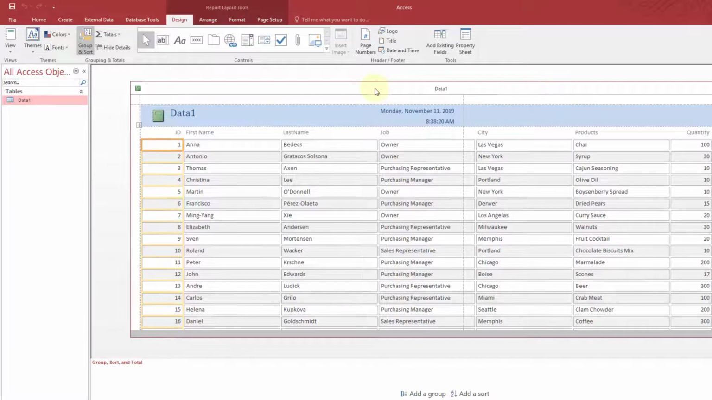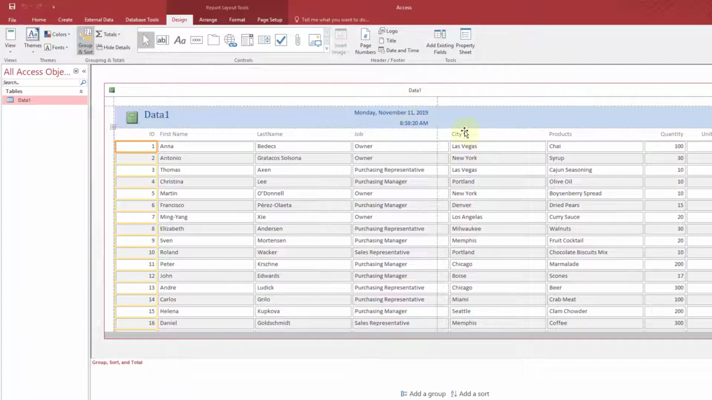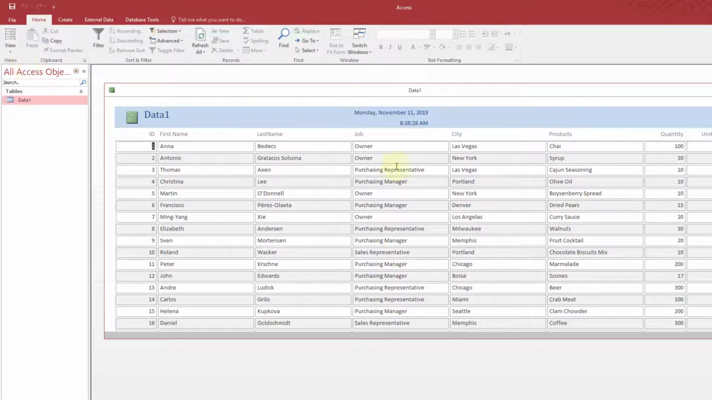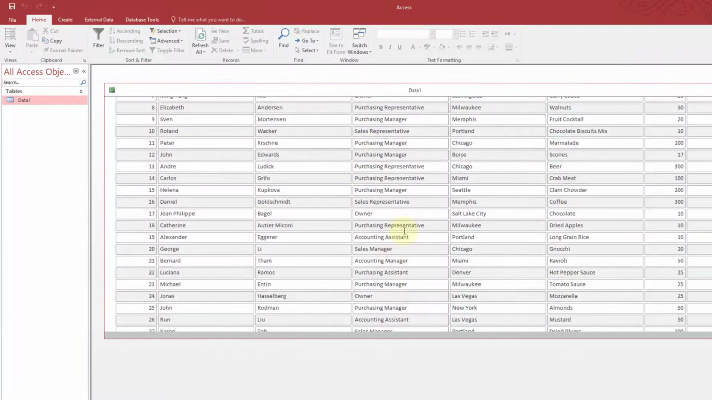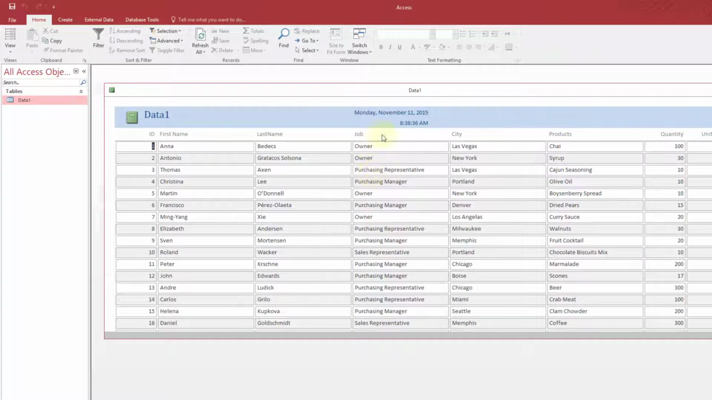Now you can see it immediately created the report. You can see everything is here. This is the layout view and this is our report view. So this is one way of creating the report.